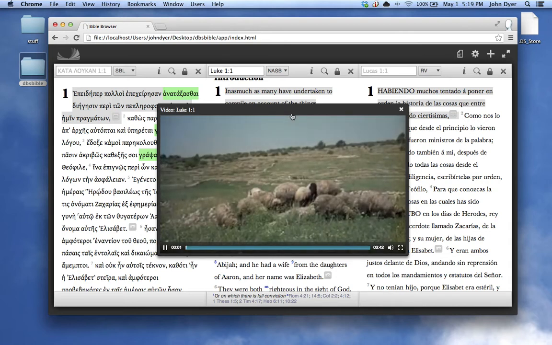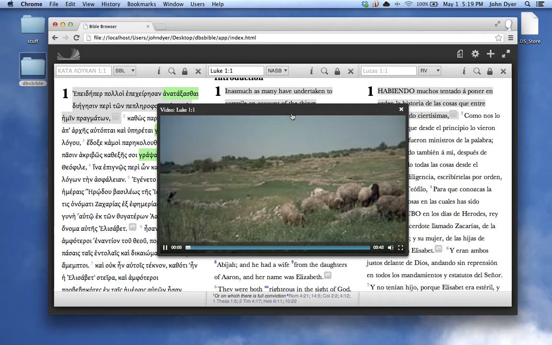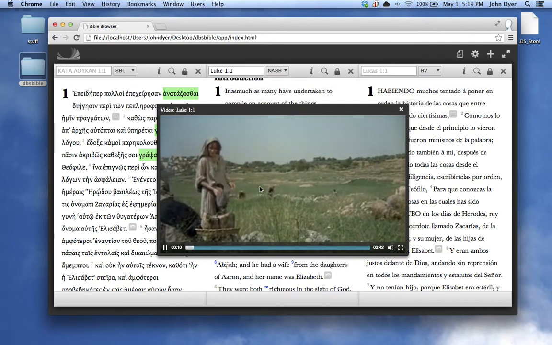I am writing to you, dear Theophilus, an orderly account of the things that have taken place among us, so that you may know the absolute truth about everything.